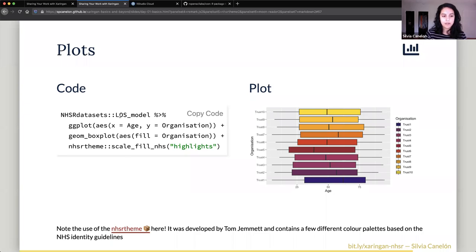Here I'm just plotting age and then organization on the left-hand side on the y-axis, and I'm also color coding based on organization. So I've got the fill mapped to organization, and I've specified that I wanted the colors to come from the NHS-R theme package. There's a specific scale fill function that you can use, and then you can specify which of the different palettes. I believe there's 4 different palettes that can be used with your plots, and I can show that to you as well. That's what we're seeing here.